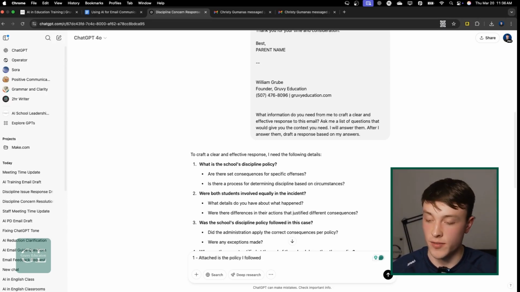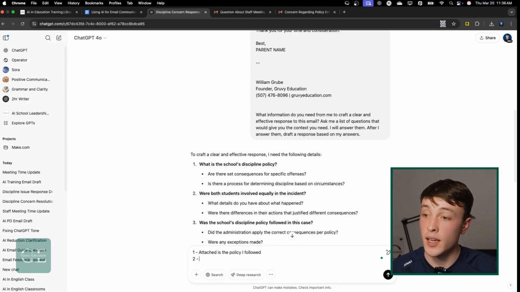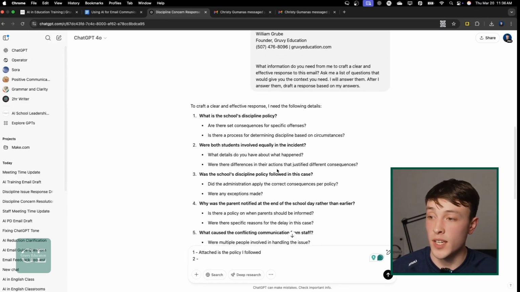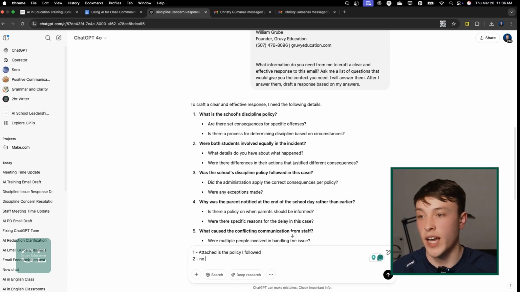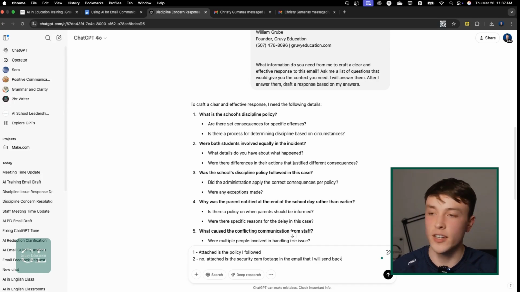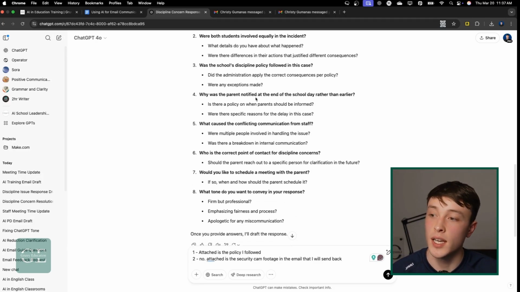And then I'll do a shift enter. I'll get a new line. Were both students involved equally in the incident? Maybe no. And I could elaborate on what actually happened. Maybe I want to say attached is the security cam footage in the email that I will send back. Again, you can just sit here and kind of context dump based on all these questions. And you can go through them all.